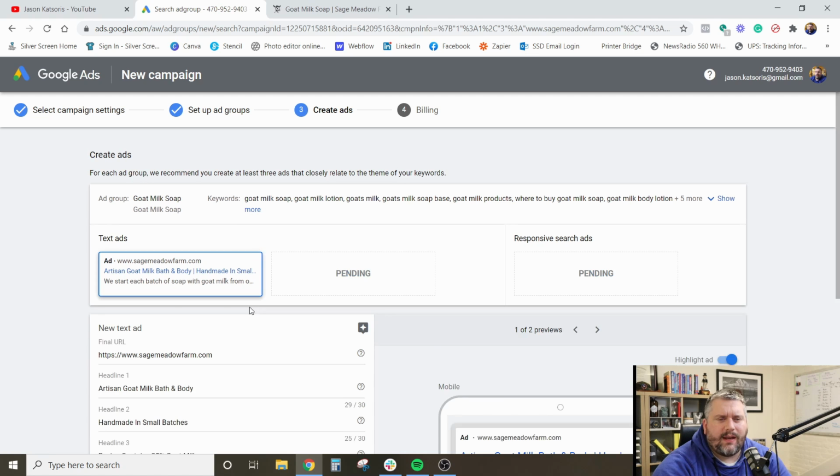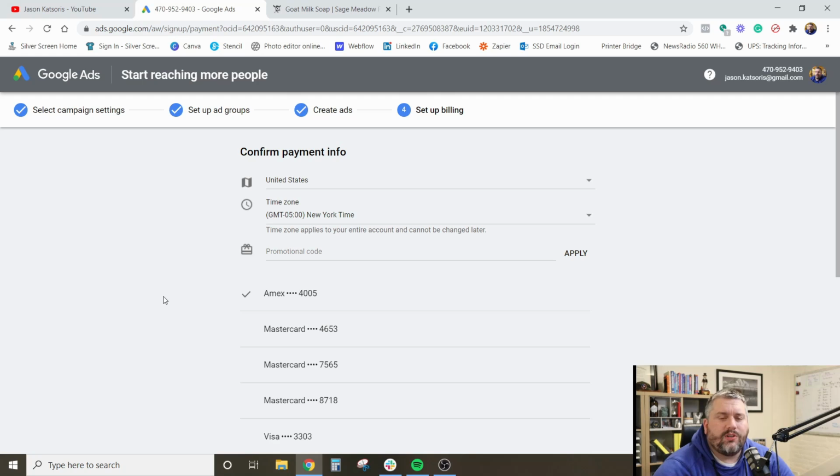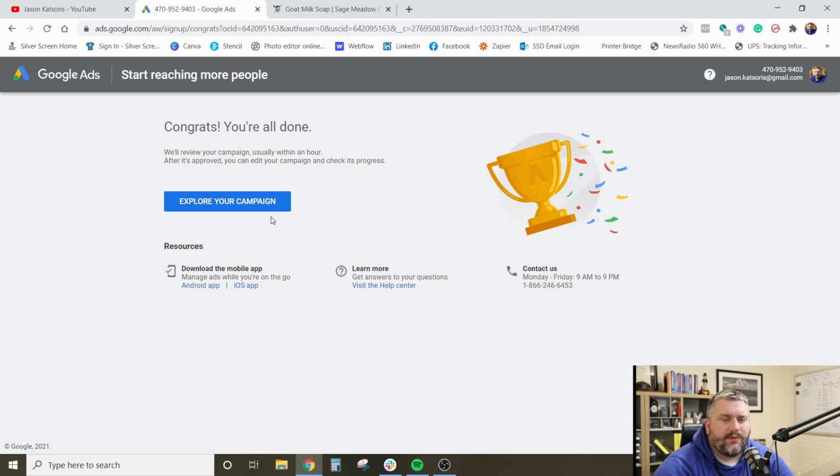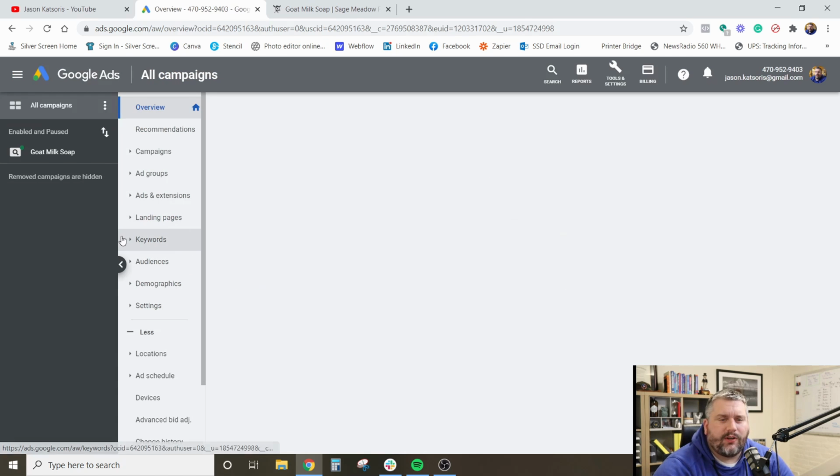If you need to edit anything, go ahead and click here. Once you get done setting up your first ad, Google will ask you for payment information. As you can see here in the fine text, Google will add a temporary $50 authorization on your card that will be removed in 1 week. And there you have it. Now you've set up your first ad. Go ahead and click Explore Your Campaign.